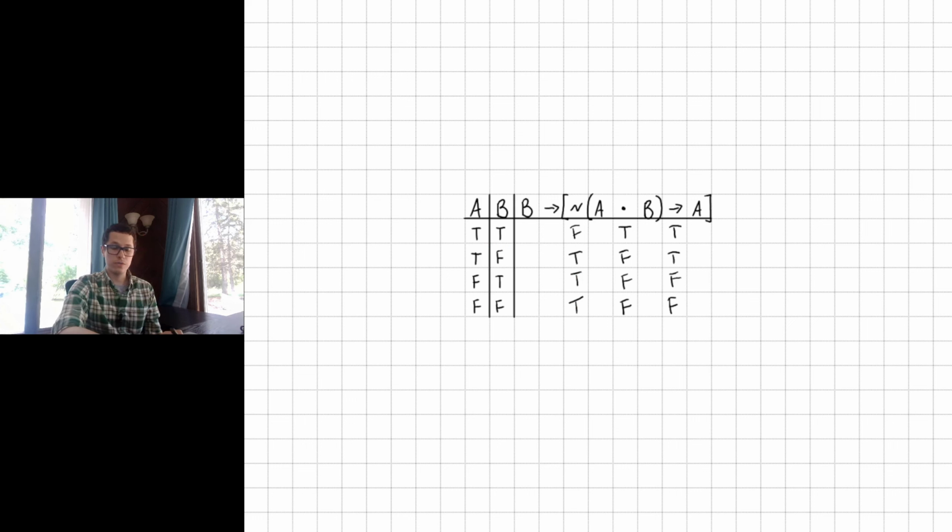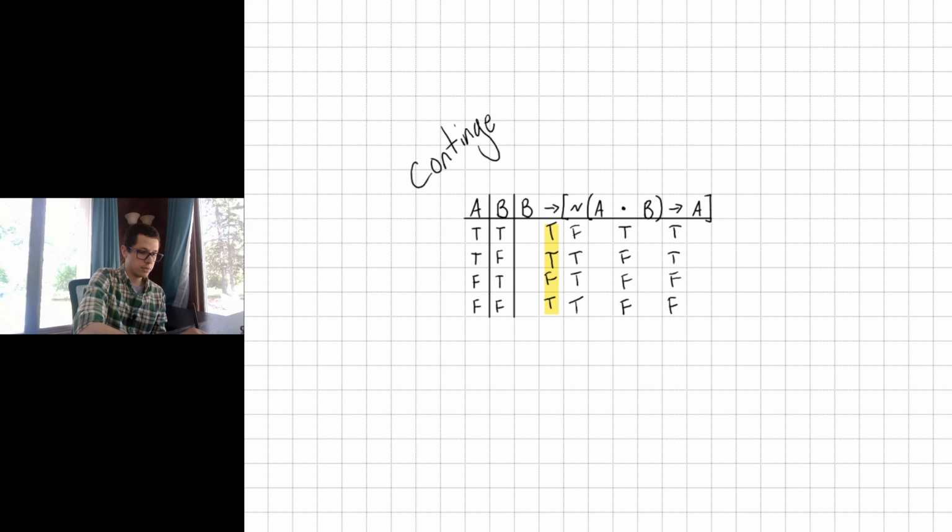And now that we have all of that, we can go ahead and evaluate the main connective. Here we're going to be looking at B, and this conditional right here. Truth implies truth, that's going to be true. False implies true, that's going to be true. Truth implies false, that's going to be false. And false implies false, that's going to be true. Here is our main connective, and as you can see, it's not a tautology and it's not a contradiction, so it must be a contingent statement.